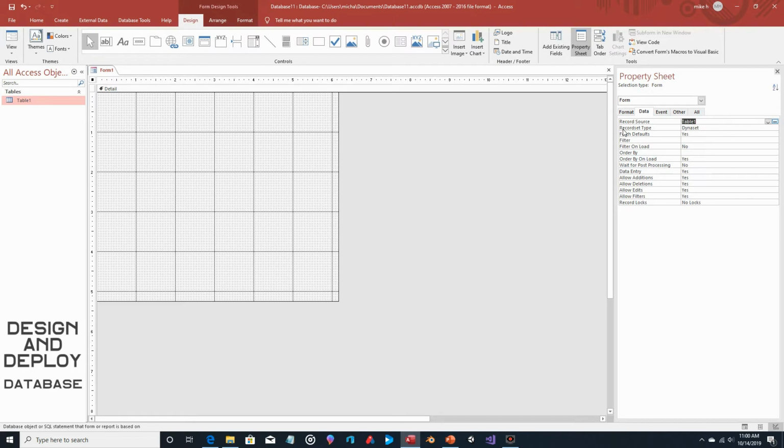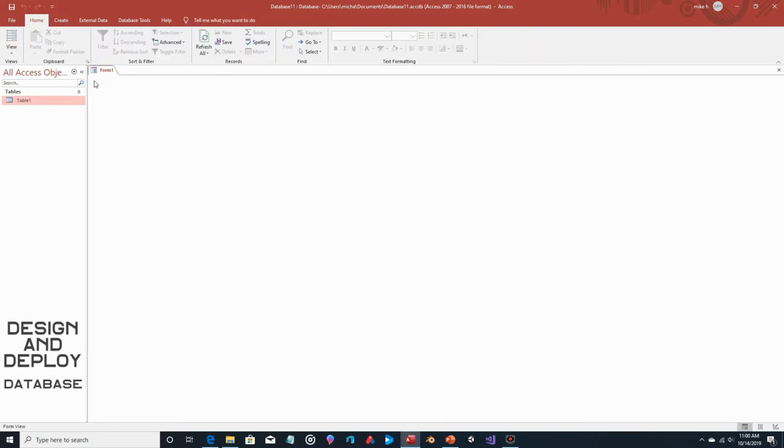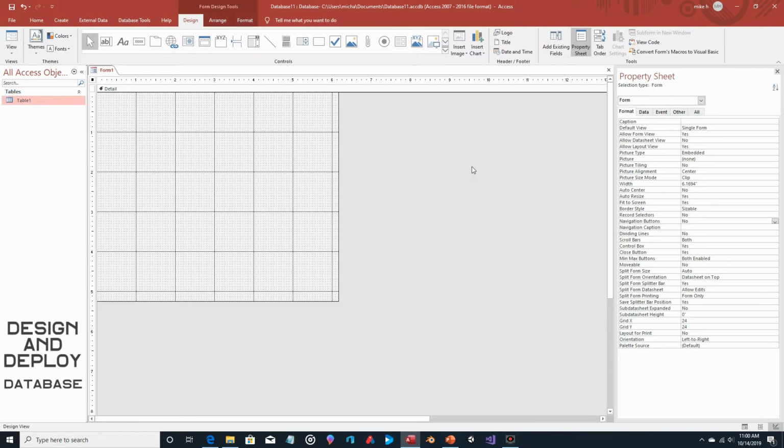We are now also going to change, as I mentioned, the navigation bars. So for format, record selectors, no. Navigation buttons, no. So let's go back to view. You can see those are now gone. We'll go back to design view.